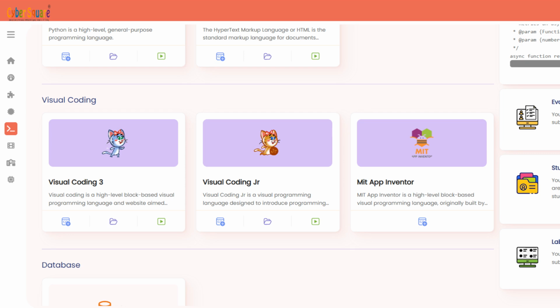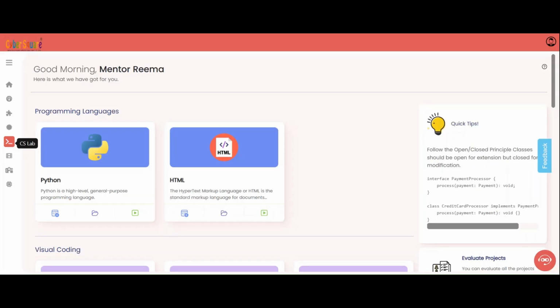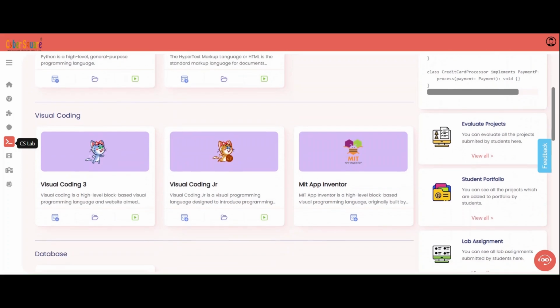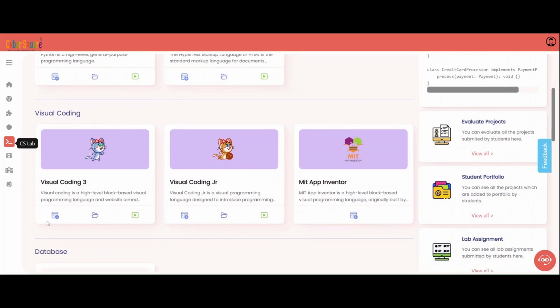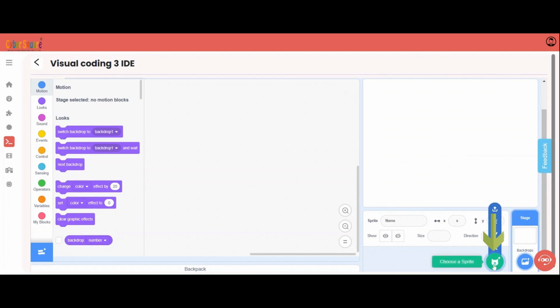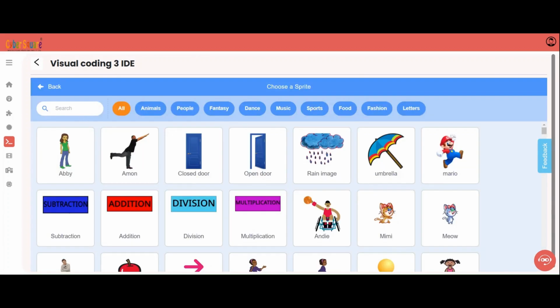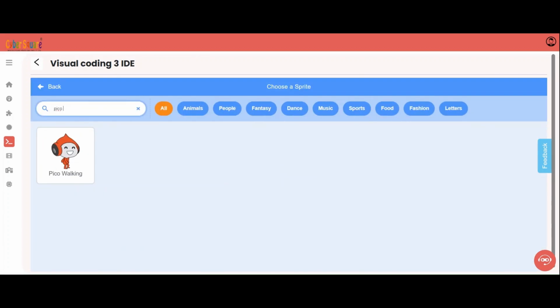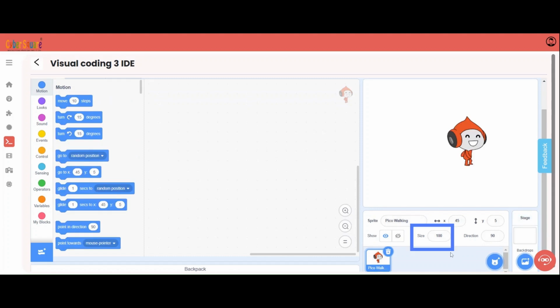Secondly, you can create the program from scratch. If you are using the template, then skip this. To start from scratch, open Visual Coding 3 IDE from CS Lab, and follow the steps. Delete the default sprite. Click Choose a sprite and search Pico walking. And adjust the size of the sprite by changing the value here.